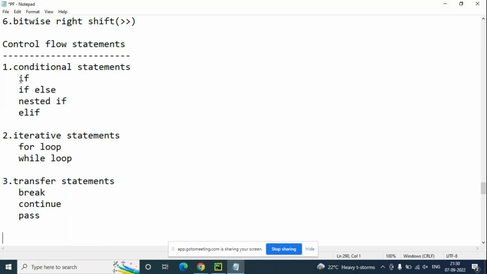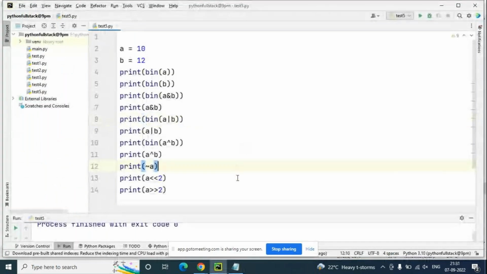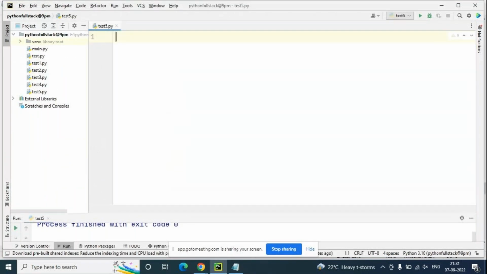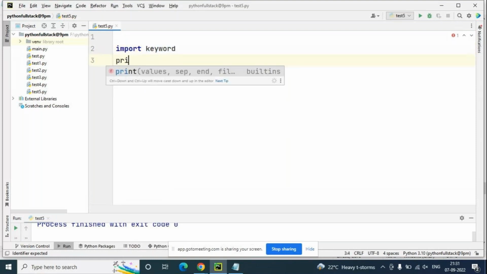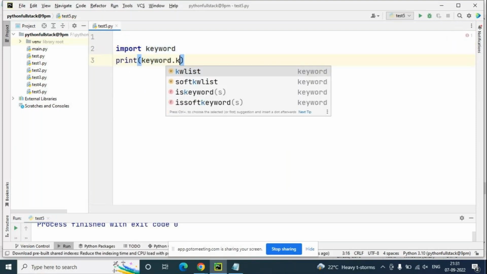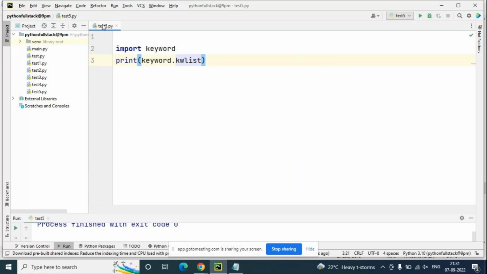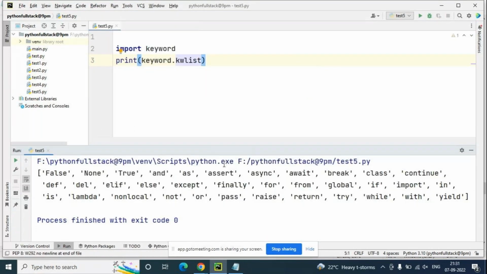These are control flow statements, but moreover, these are all keywords only. If is a keyword, else is a keyword, elif is a keyword, for is a keyword, while is a keyword, break, continue, pass is a keyword. All are keywords only we are working with. So you know how to write a keyword list program in Python. Import keyword, print keyword dot kwlist only. Once I start execution, you will get all the keyword list in our terminal window, like the console window.